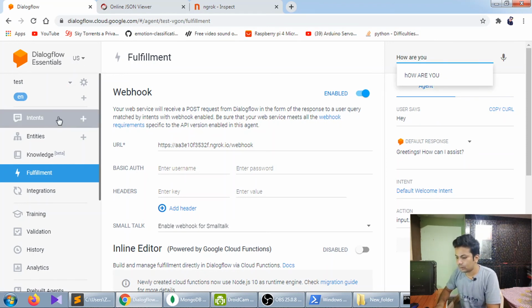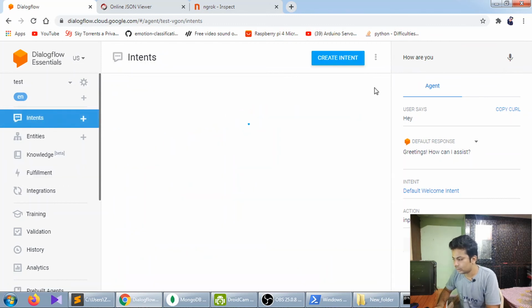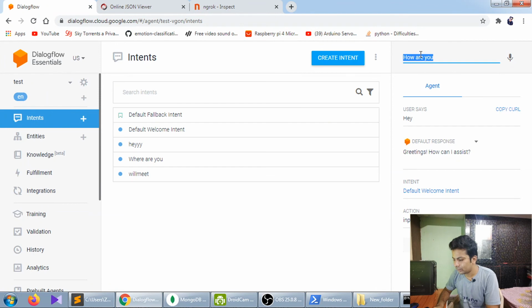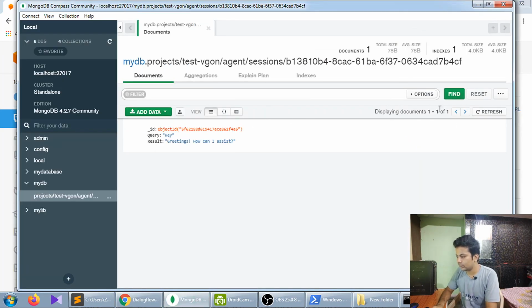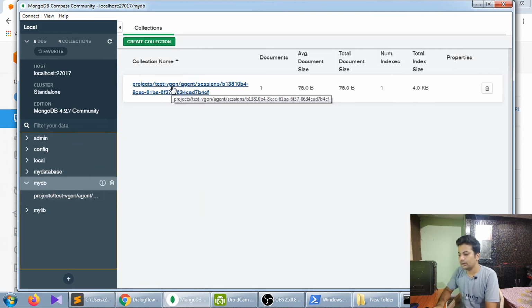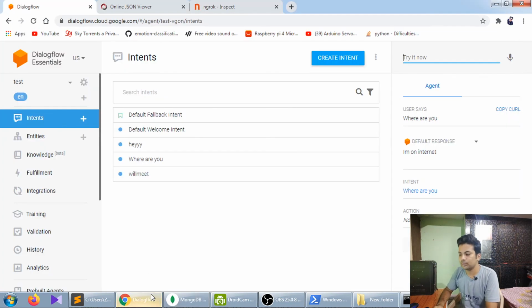Just wait, I'll tell you one more thing. No, let me check the intents. What are the intents? Open, open. Okay, where are you? Now, let me open the database and refresh it. See, where are you? I'm on internet. So basically, see, I have one collection inside which all the chats of one person are being saved.